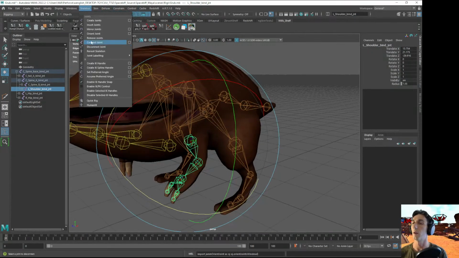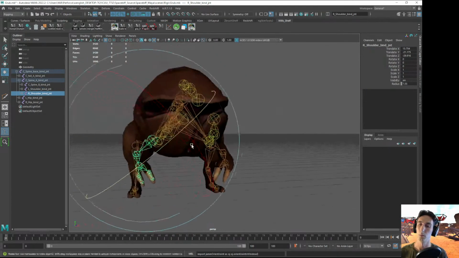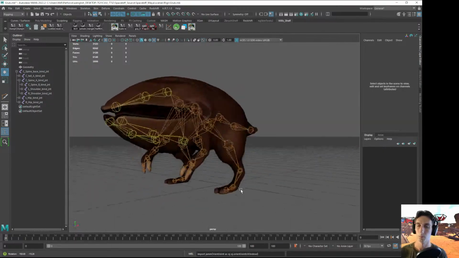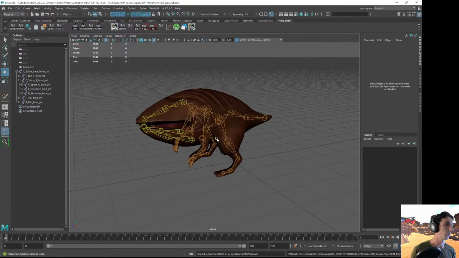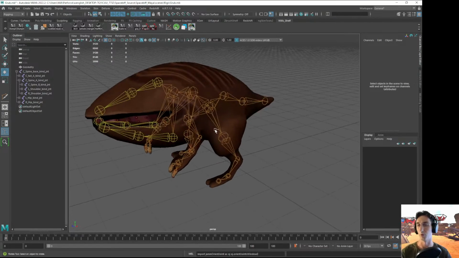Now, skeleton, mirror joint, mirror. That is the bind skeleton. I think we're done with the bind skeleton. Just the first step. Don't get too excited.